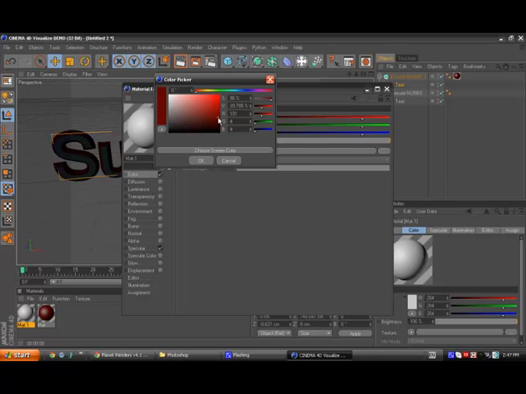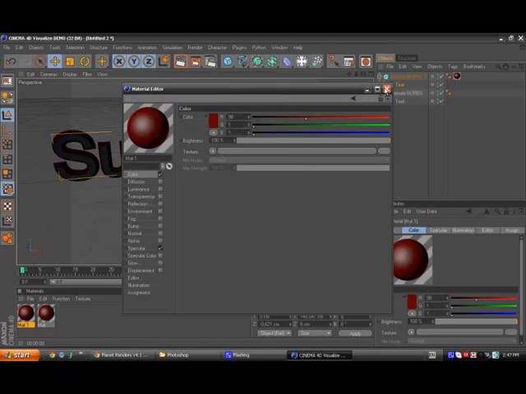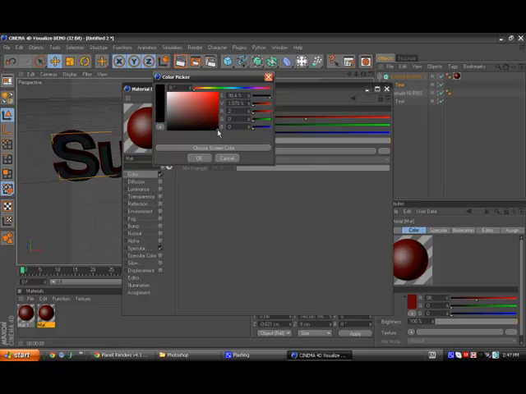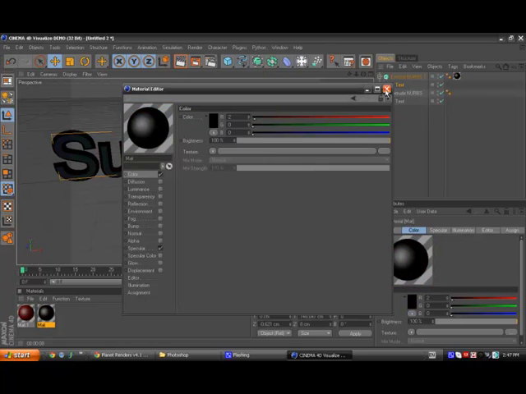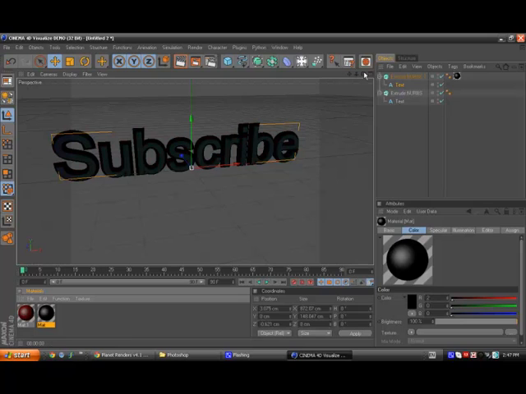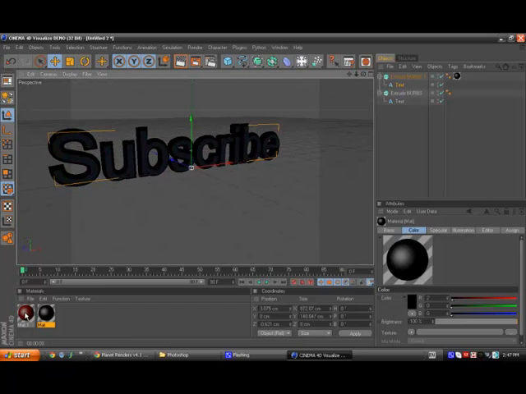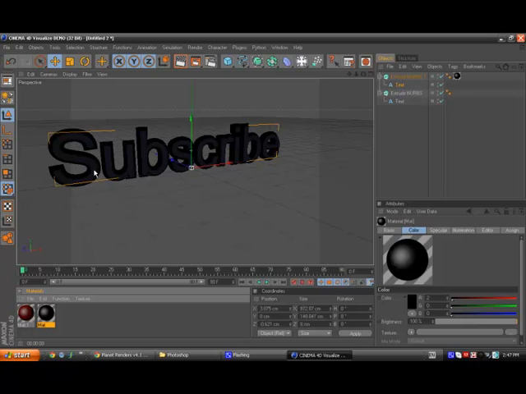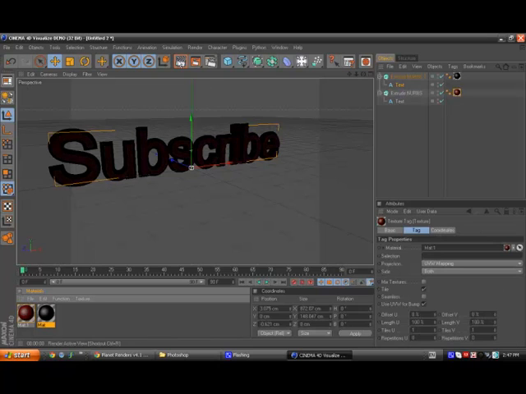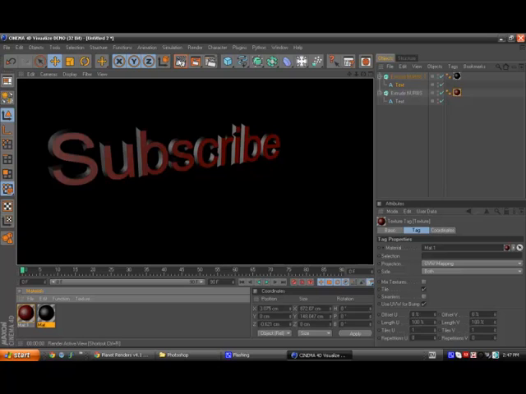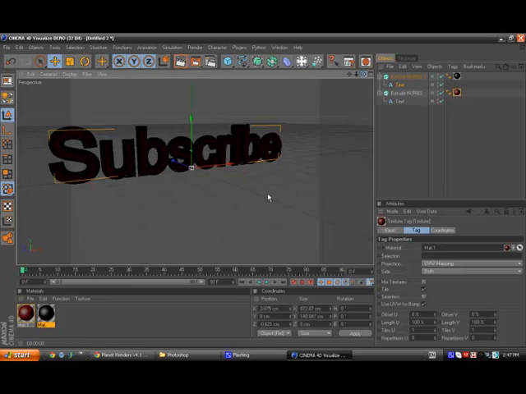Once you do that, make the bigger text black and the one that's popping out red, just like I will in the video. You can just drag the red one to the smaller text. Then you can click render to see how it will look. That's how we want it to look. You can always change the color.